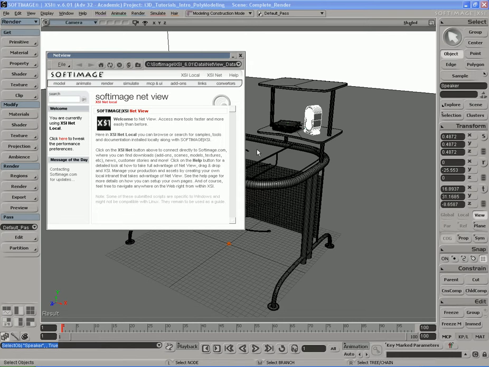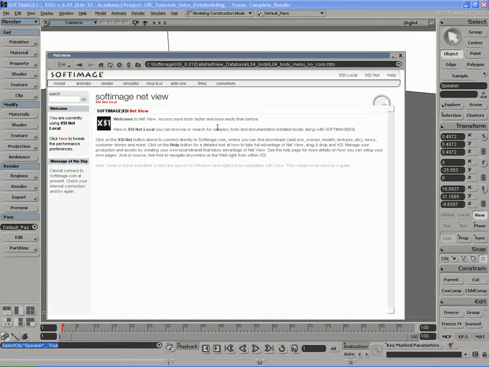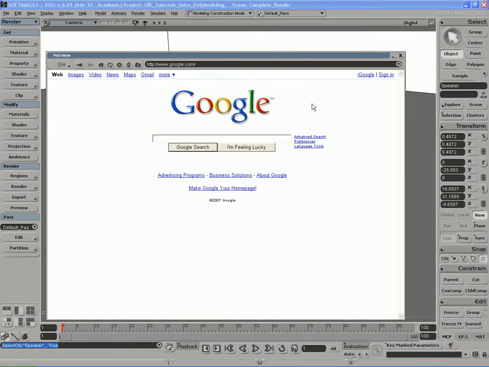Essentially, this is a built-in web browser for XSI, and this is the default homepage. It takes you to the Softimage homepage. Up here in the address bar, you can use this just like any other web browser. So we can type in Google.com, for example, and that's a hot tip for you. Google is one of the best search engines.